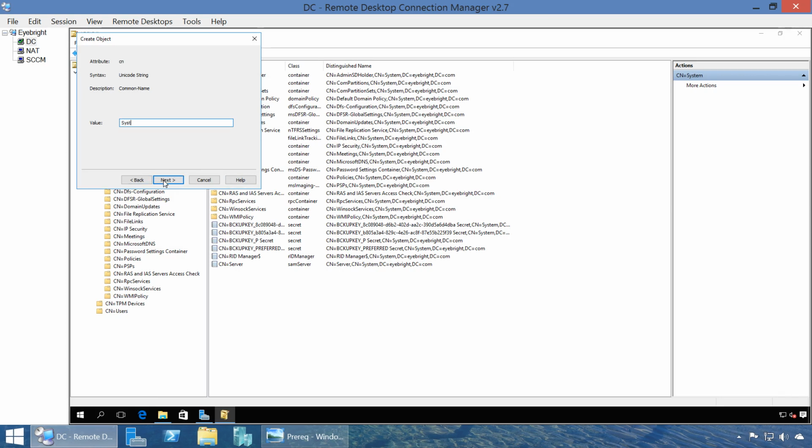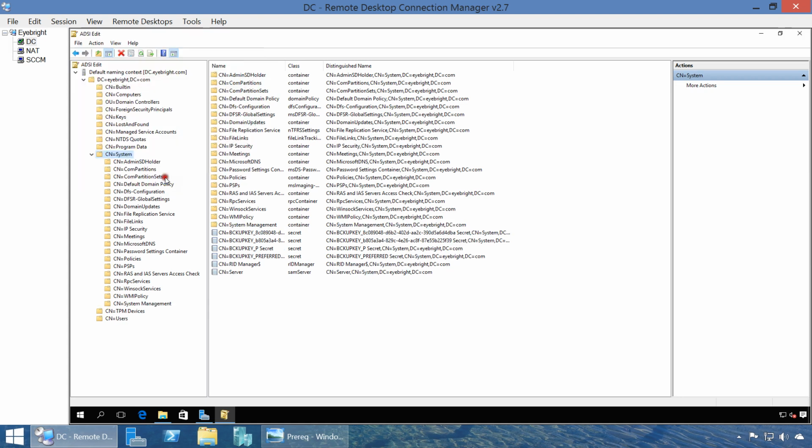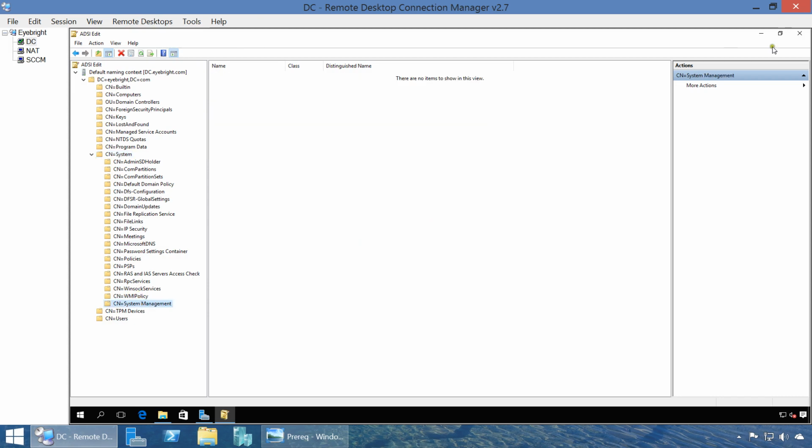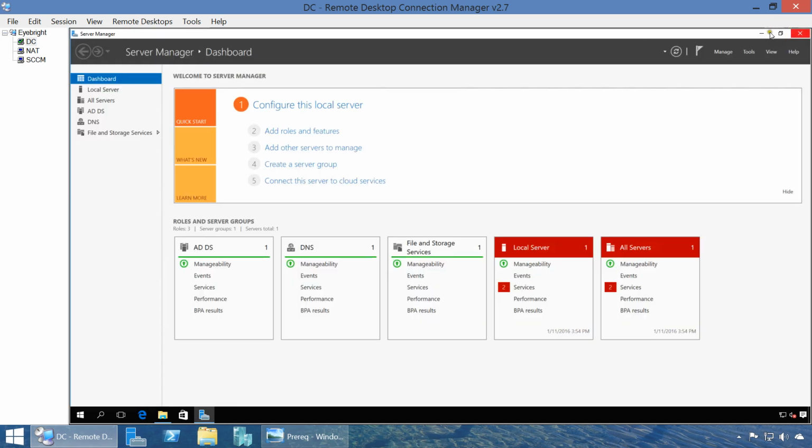It's called System, space, capital M, Management. Okay, System Management. We're going to continue. Don't worry about the attributes, we're going to go back there. Once that container is created, we're going to see it right over here, but we are not going to use it just yet. So we're going to close this out.